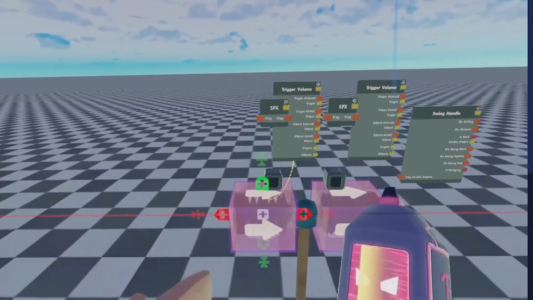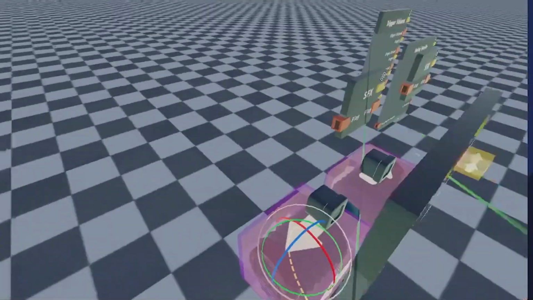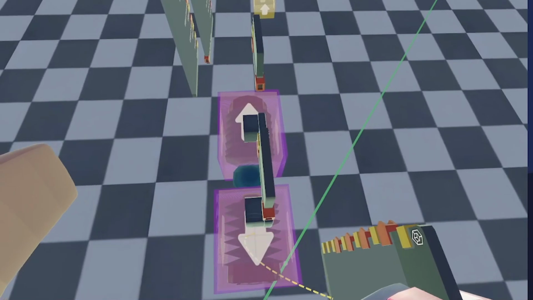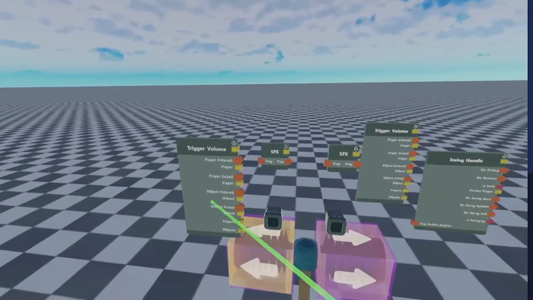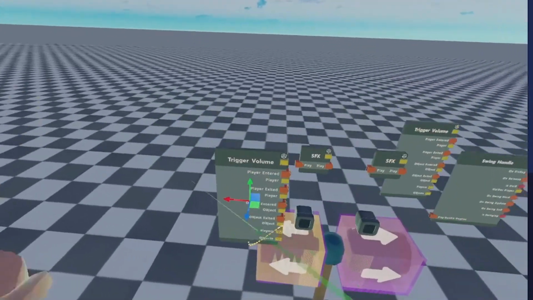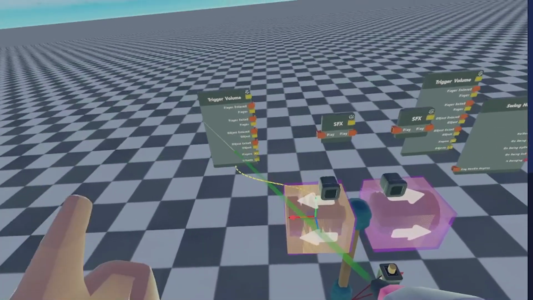So then put it on the other side, but make it so it's facing the other way, so it doesn't hit you towards the other one. And make sure it's also lined up. Also keep it over there, just for organization again.